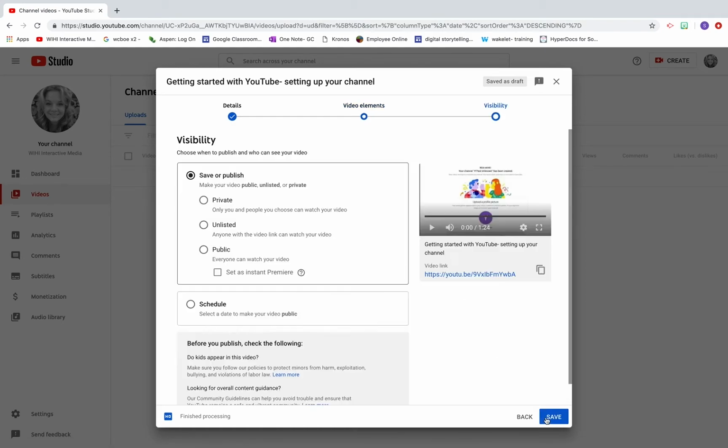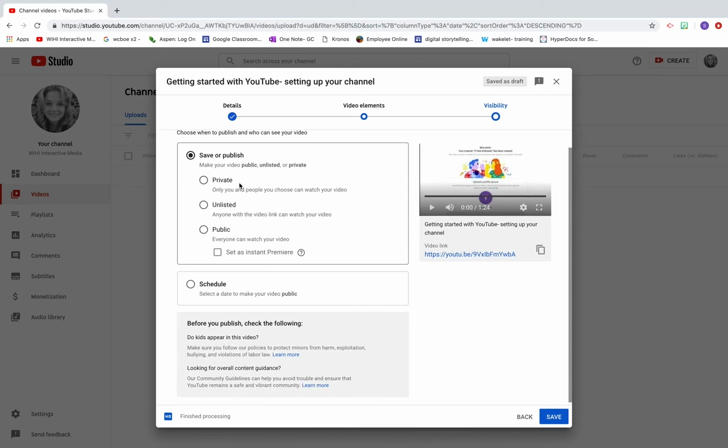And then you have options under Save or Publish. You can make it private, meaning only you and whoever else you choose to send the link to, or whoever you share it with, can watch your video. Unlisted means anyone with the link can watch your video, but it's not searchable. So if they search YouTube setting up your channel, they would not find it. It's unlisted. And lastly, public means that anybody and everybody can find this video.